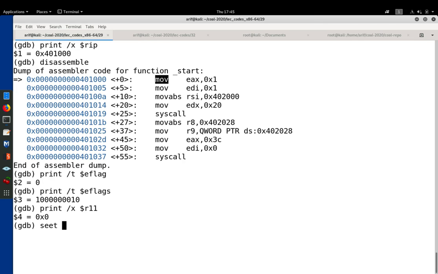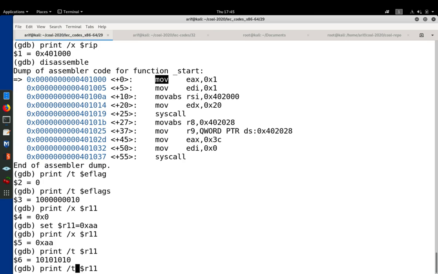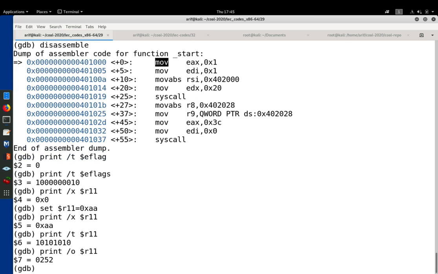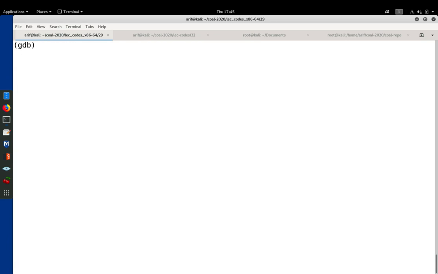Let me say set, sorry for the typos, $R11 equal to, let's suppose, 0xAA. And now let me check out the contents of R11. So it is changed, and we can print that in binary as well, and of course in any other format, octal as well. So that is great. Let me clear screen. I think that's enough of information about the registers. So let's fall back to our assembly program.